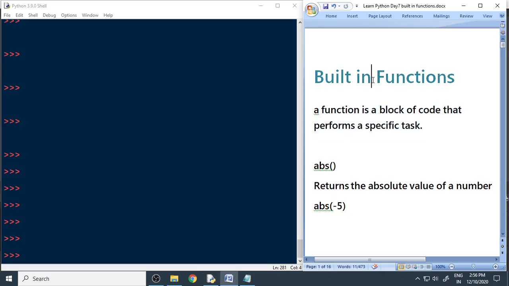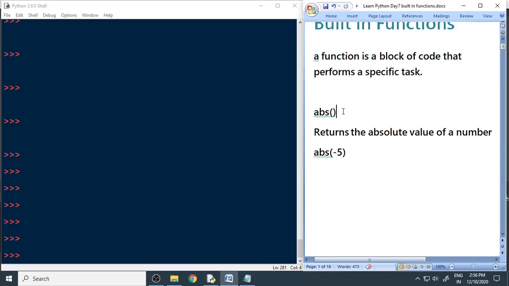So let's come back to built-in functions. Let us start with that. First we discuss ABS. ABS stands for absolute. What will it do? It returns the absolute value of a number. If you give -5, the absolute value is the positive value. So you remove the minus sign and you get the positive 5. Let us check this. You can say ABS of -5.